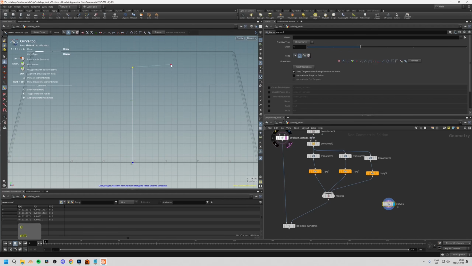And then again, we want to create another point. So without clicking it, hold down shift again. And I'm going to go like this, sort of 2 units out, and click again. And now let's have a look.